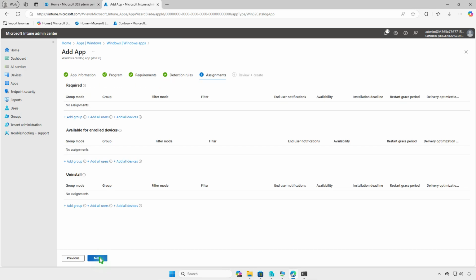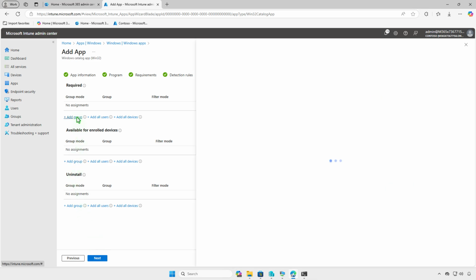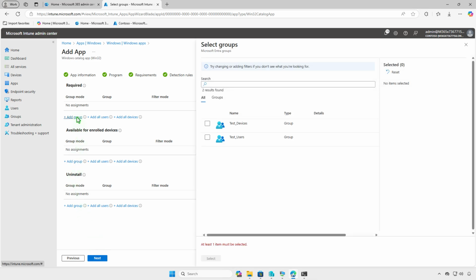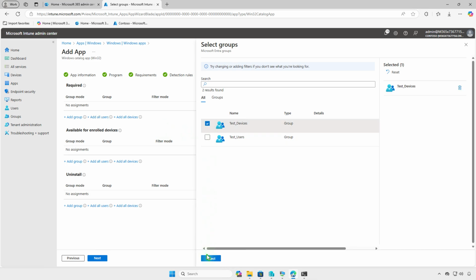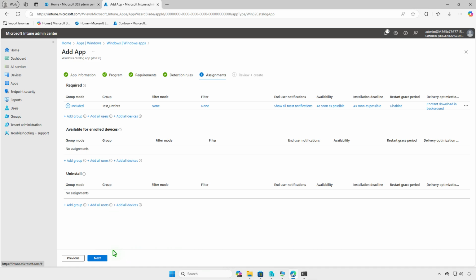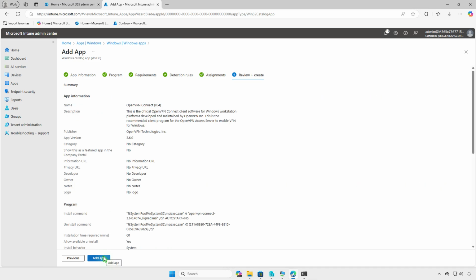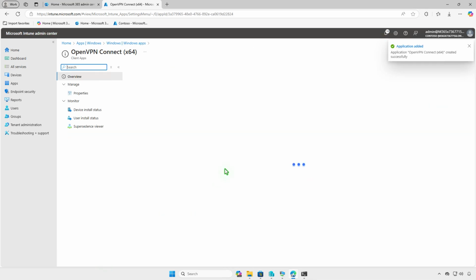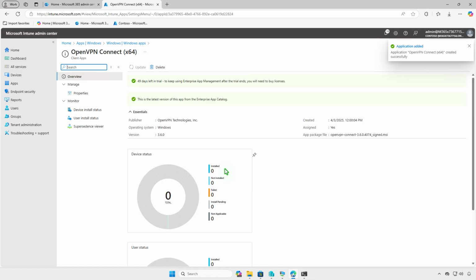Assign the app to target user or device groups as needed. For example, I will assign the app as a required app, so it will be installed automatically on managed devices. Review configurations and add the app to Intune. With this method, you don't need to download any installers or convert files into Intune package format. Microsoft takes care of all the steps for you.